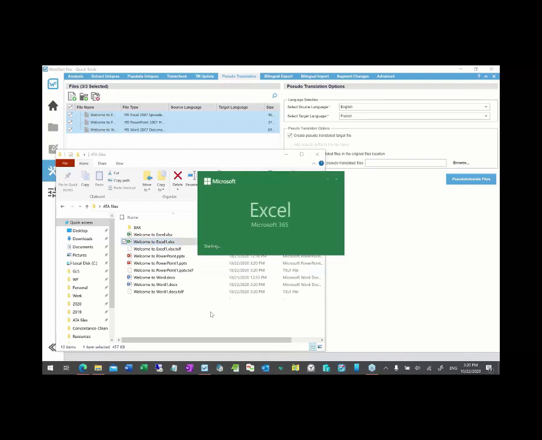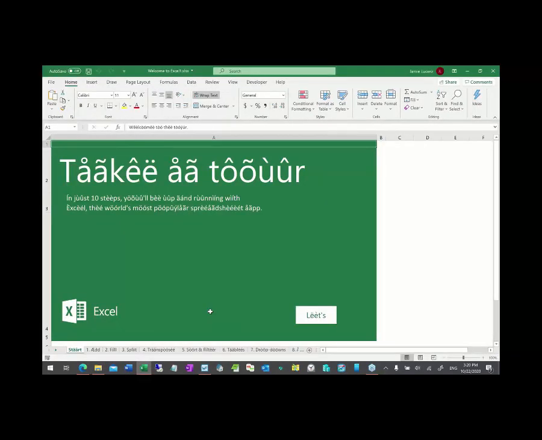I'm going to open the Excel. Okay, and you can see it looks kind of strange, but it's using characters with accents that may or may not appear in the particular language. But that's partially also to make sure that the character set is going to display correctly, because you may be using a file type where you would get boxes or other weird characters instead of the accented characters that you need. In this case, I'm most interested in text expansion.